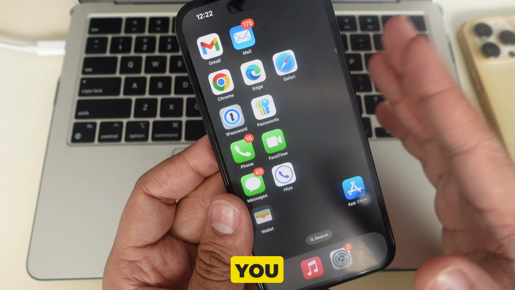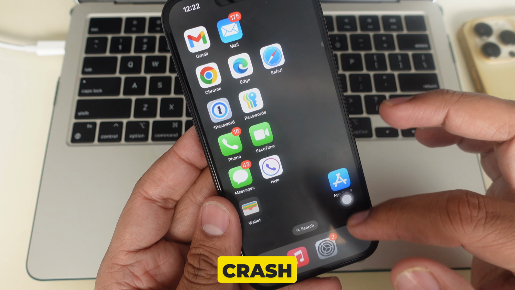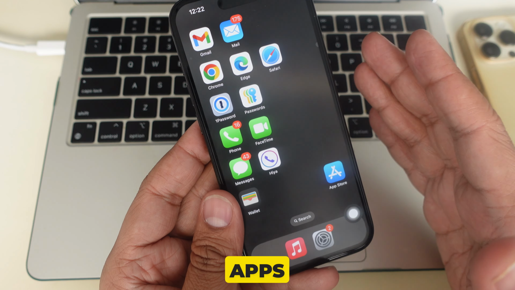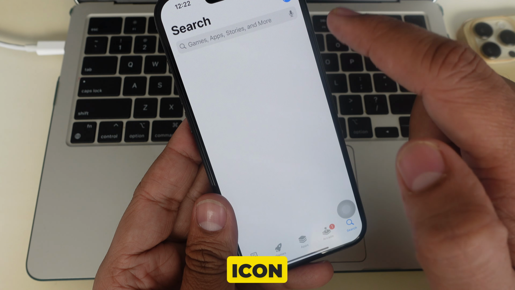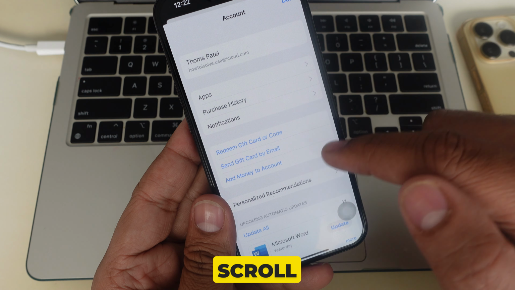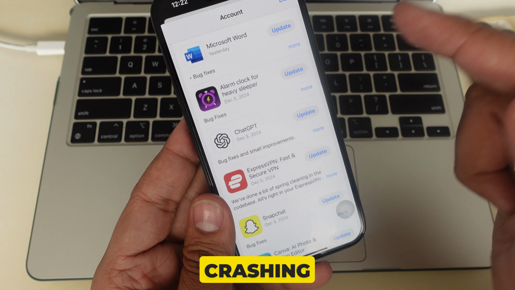Now I'm going to show you solution 3, that is update your specific app. Outdated apps can sometimes crash. Here's how to update your apps. Okay, so go to the App Store. Then tap on your profile icon in the top right corner. Now scroll down to see pending updates and tap update next to the app that's crashing.